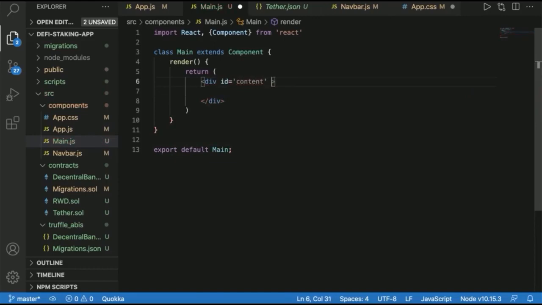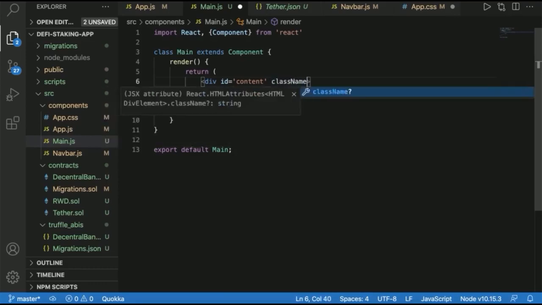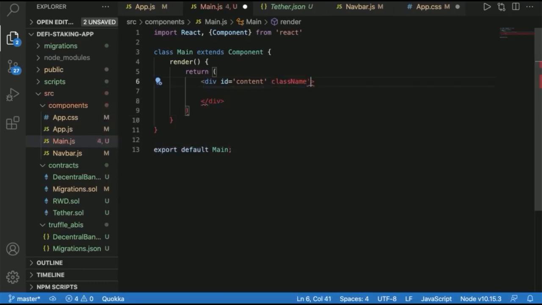And we're going to do an MT, margin to the top. Sorry, class name equals, we're going to do MT 3. Okay. And again, this is stuff that I already know because I've done it before. That's how I'm coming up with all this stuff. This is margin to the top.